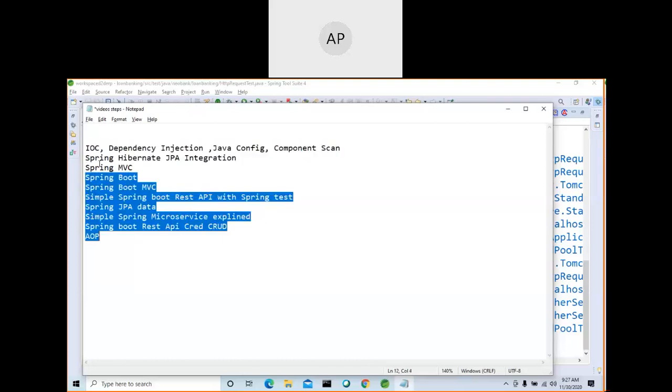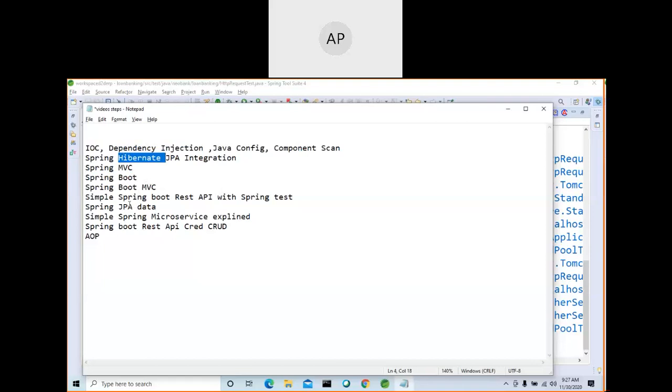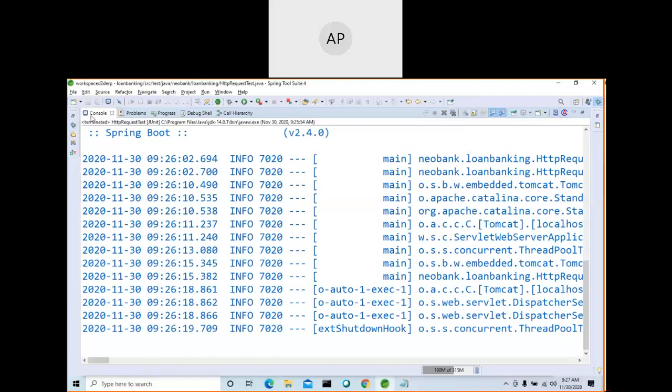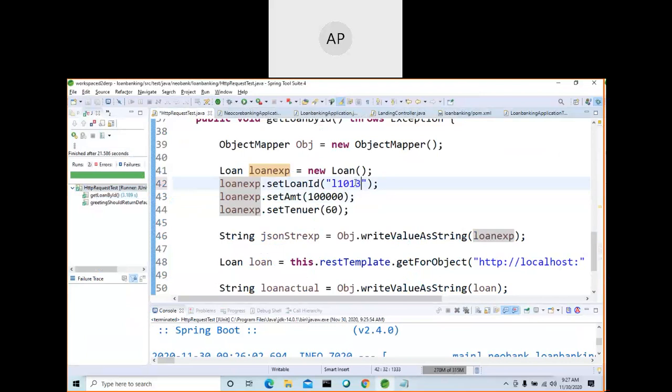So dependency injection, and here AOP is missing. Here you have IOC, dependency injection, Java config, component scan, JPA integration, Spring MVC, Spring Boot MVC. So up to this was only for understanding. Now we move to Spring Boot. Spring Boot is using all these things. You should have a basic understanding about all these things. And we are going to use Spring Data, REST API, microservice, and AOP.